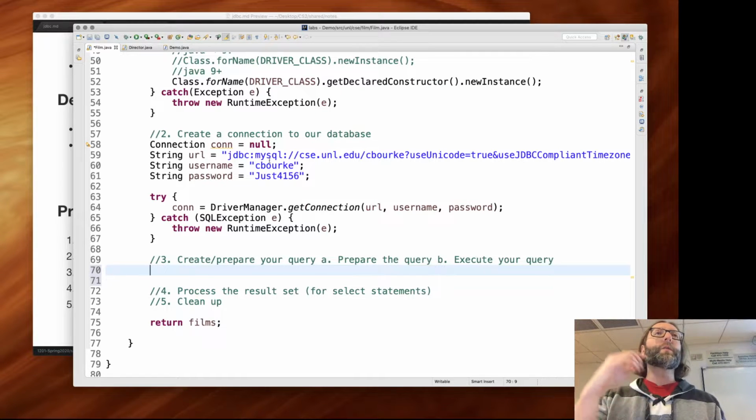Three, I need to prepare a query to run to the database. What I want to do is I want to load up all of the films as well as their directors, not all the actors yet. I'm just going to keep it simple. Right? So basically, I need to make a join.